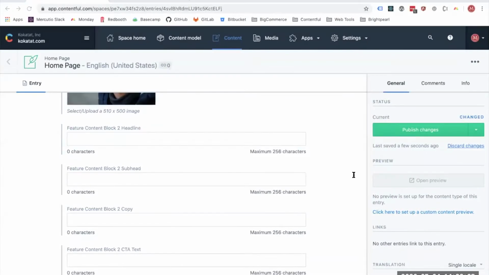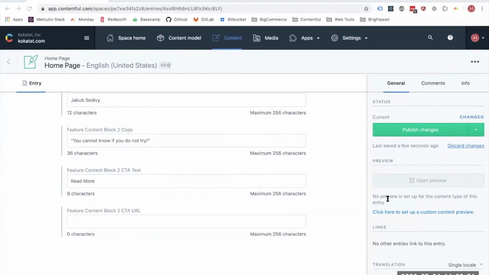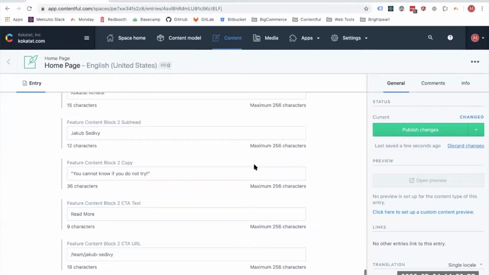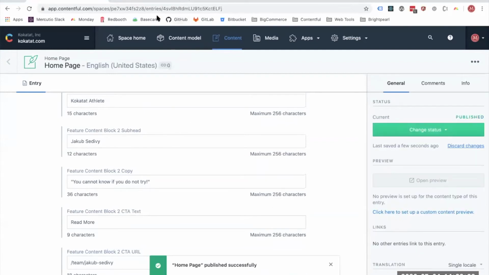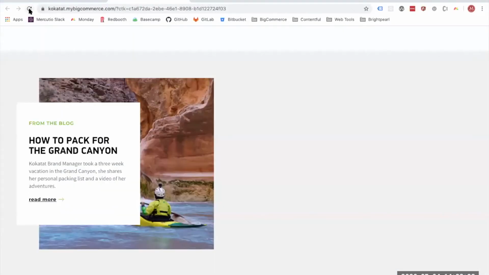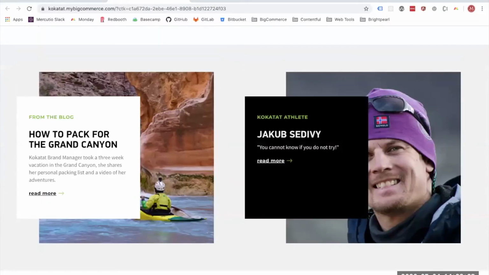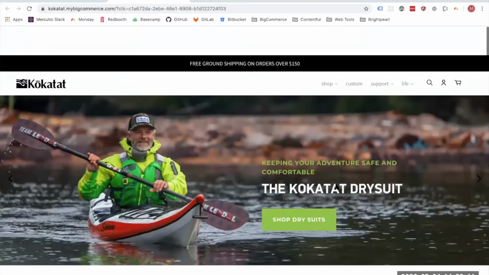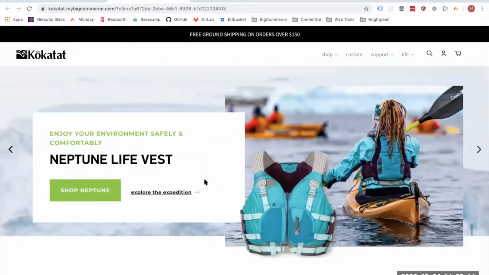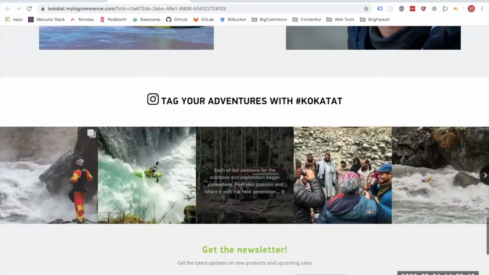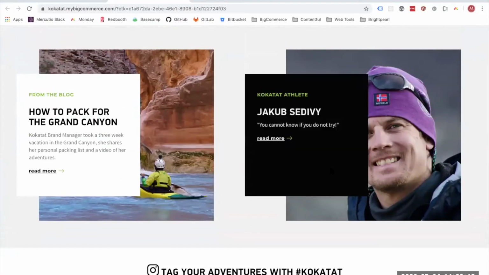And I have the content right here that I'll just copy and paste into the fields. And the last thing is the link to his page. I'm going to hit publish changes. And that easily, once we refresh the home page, we now have our second feature block here. So in this video, we have added a new slide for the Neptune Live Fest and a new feature block for their team member, Jacob Sedevi.